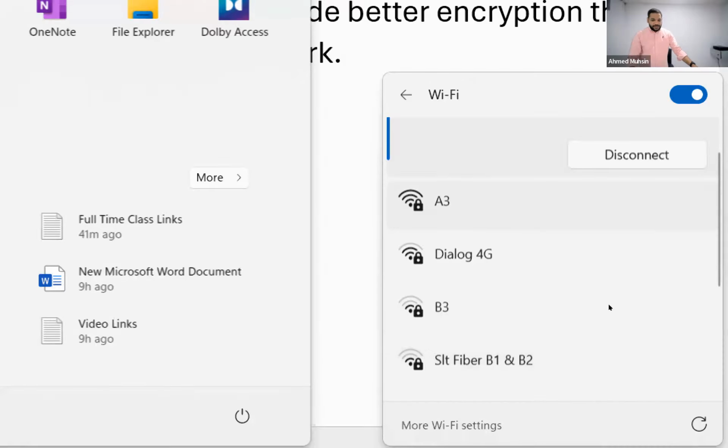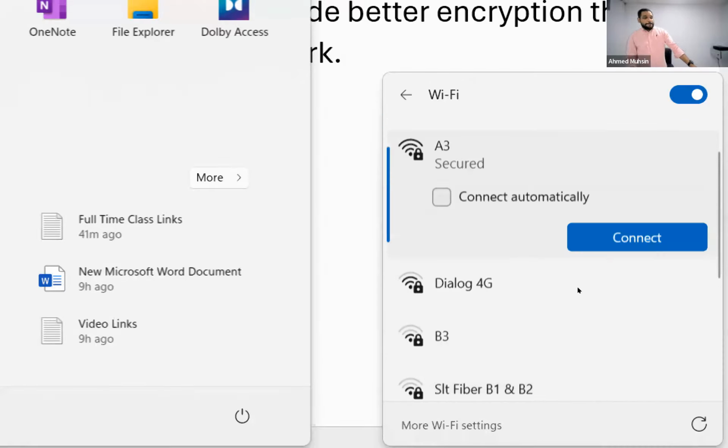Everyone, look here. I'm going to click on this A3 here. What does it say over here? It says secured. Secured over here means there is a password involved. It is blocked. Right now, my laptop can't understand the data coming out of A3. Everybody okay with this?